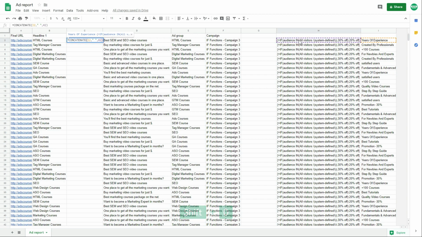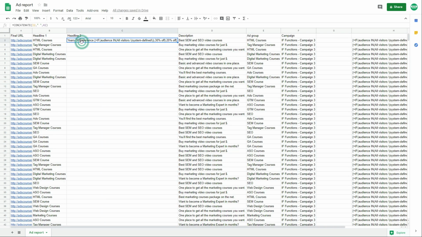So this is our concatenate function. It looks just like that. And we hit enter, and let's expand this column. And here we have our headline 2 with if function and a previous ad text. So we have the years of experience in this example, the function, and the 30% of text and 20% of text is in here. And we're using the same method to copy it to all of the rows.